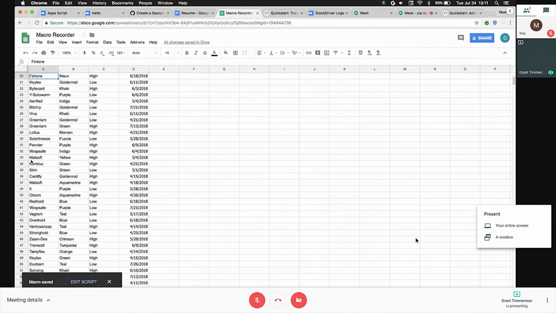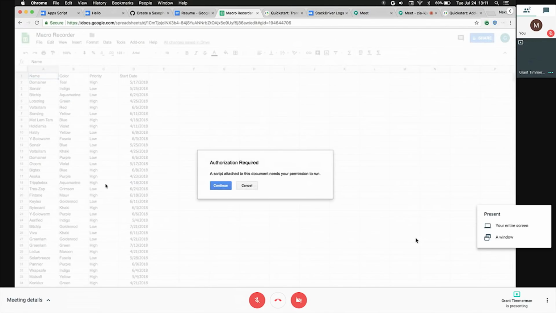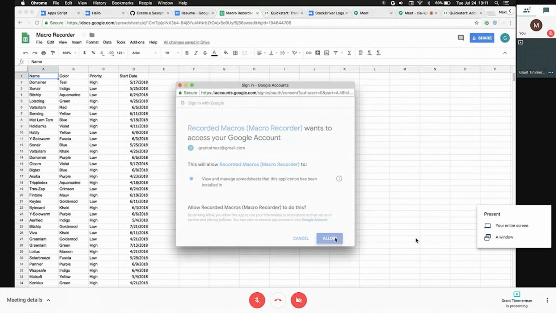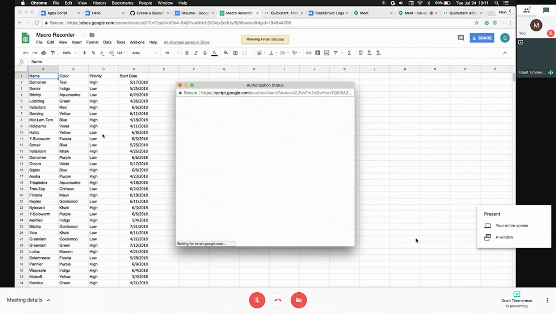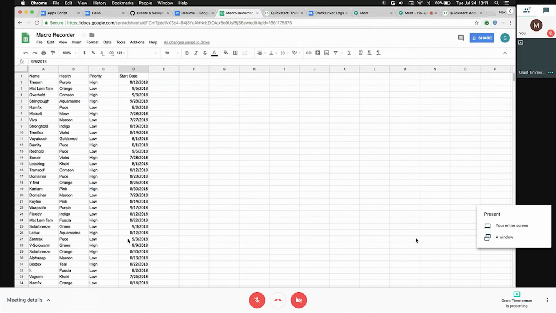Saving the new macro. And I can go here and press Command Option Shift 5. It'll ask me if I allow this script to run. It allows you to manage spreadsheets. That's fine with me. And voila, it automatically does all the actions automatically.